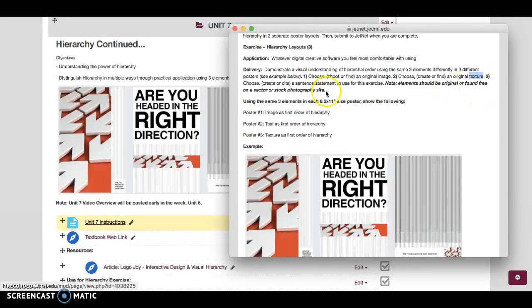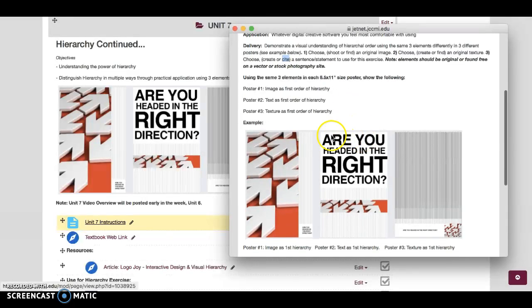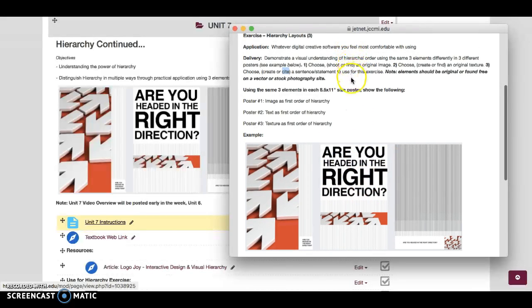Okay, and then 3, you want to choose, create, or cite a sentence. And when I say cite, you want to at least let me know, in your final submission, who the author is of that quote or of that statement. You want to find a sentence or statement. It could be a quote or a short excerpt of a poem to use for this exercise. It can be totally original to you. It can be silly. It can be whatever, and it really doesn't have to make sense with the texture and the image. You might want it to, but that will be up to you to find or create as well.